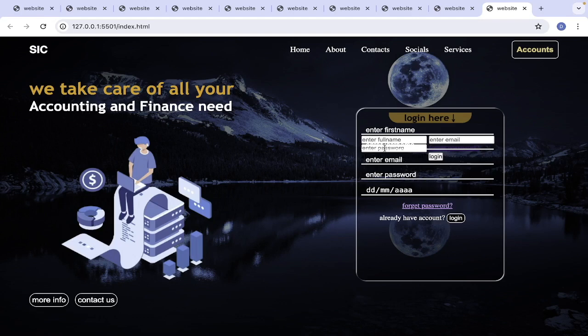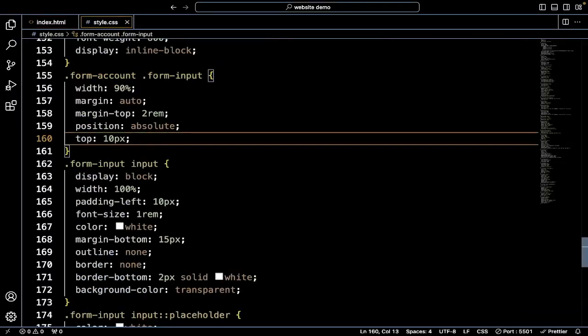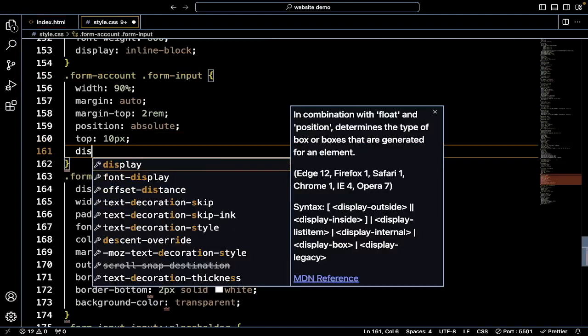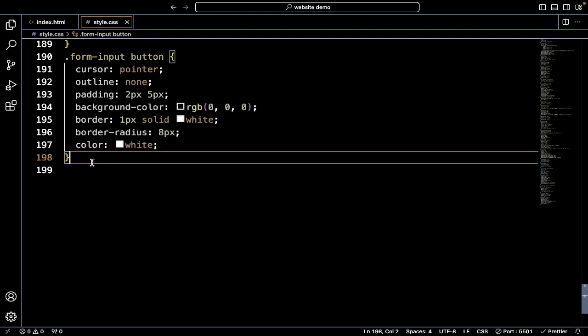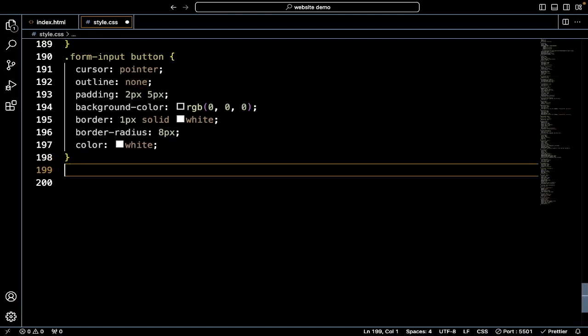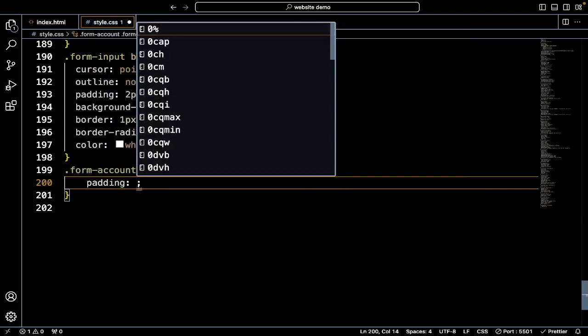Now over here you can see we have the login page overlapping the sign up page. So in the CSS, in the form input, we'll set display to none for the time being. So now we can see it clearly. So let's start this in the CSS. So now let's start styling with the form login div, which is inside the account. We'll set the padding to 1 pixels.